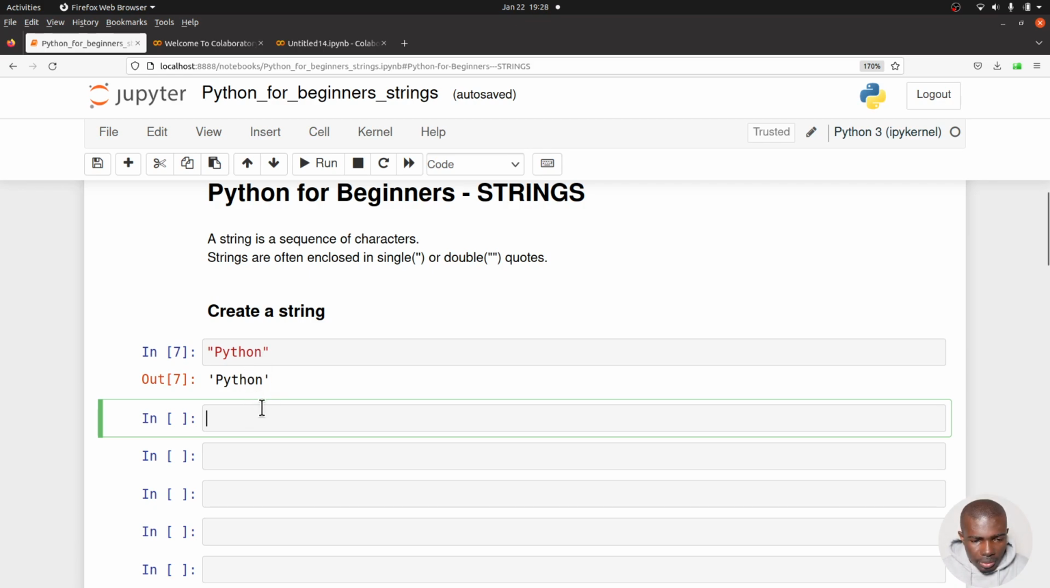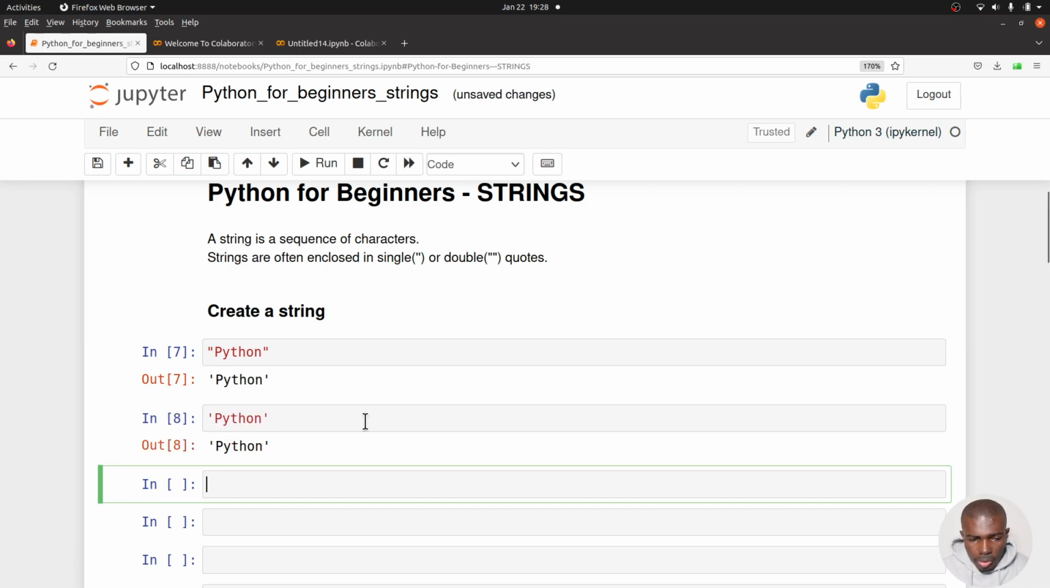Okay, let's look at another one. We can also do this. Even though I typed everything here in double quotes, I can also use single quotes. So I can also say Python. This time I will use single quotes. That will also work.